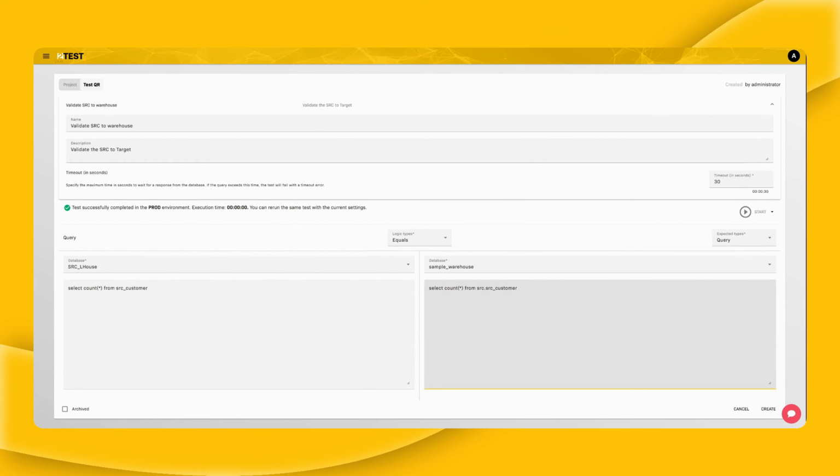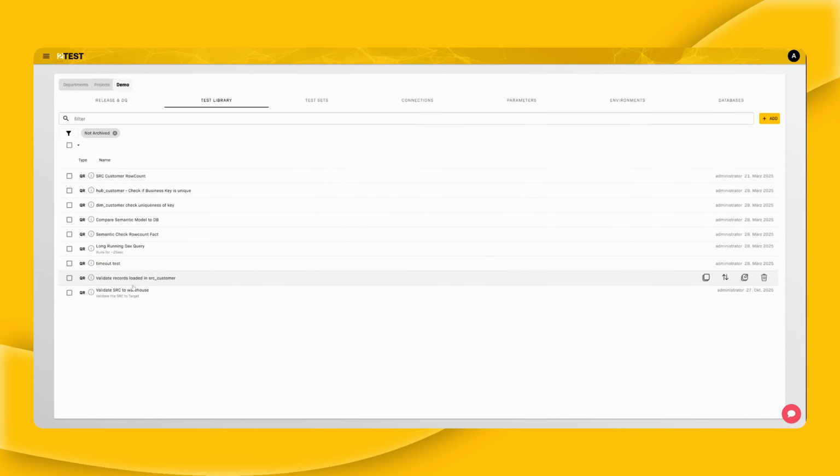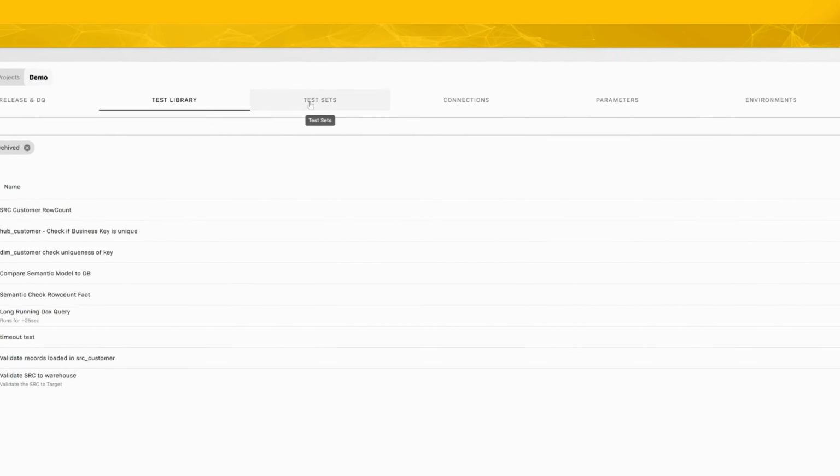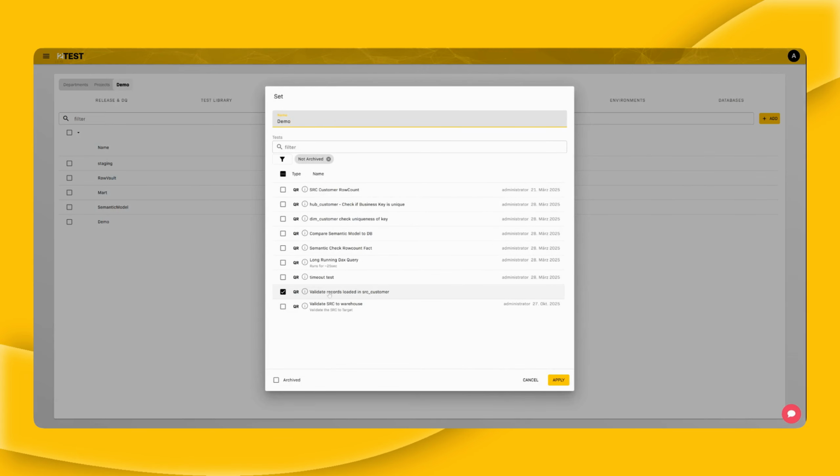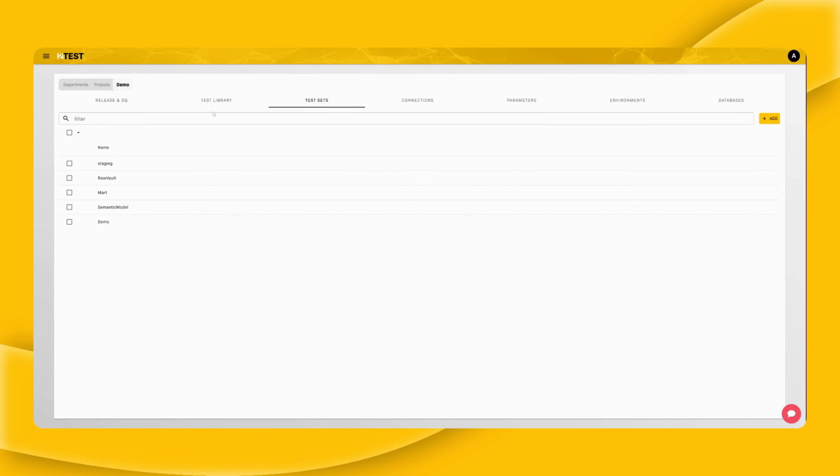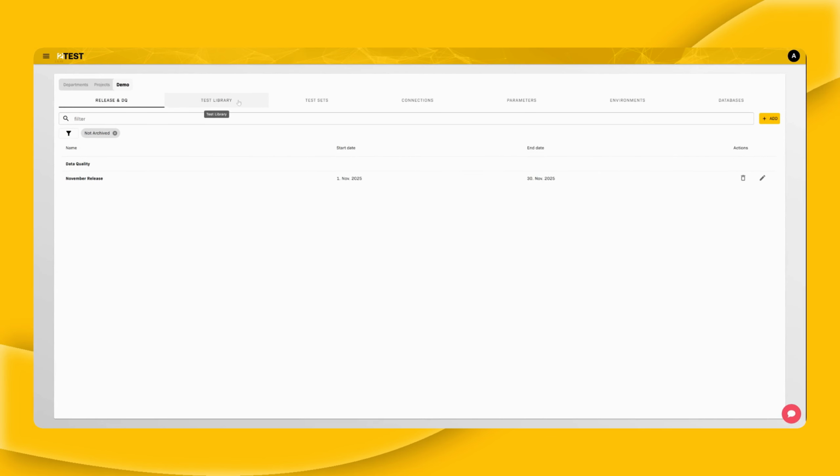Now, we create and add a description. We also want to add this to a test set. So, we go to our second test set and select it. If we want to run these tests, we click on Release and Dequeue. This checks that the tests work. Now, we use them within our November release.